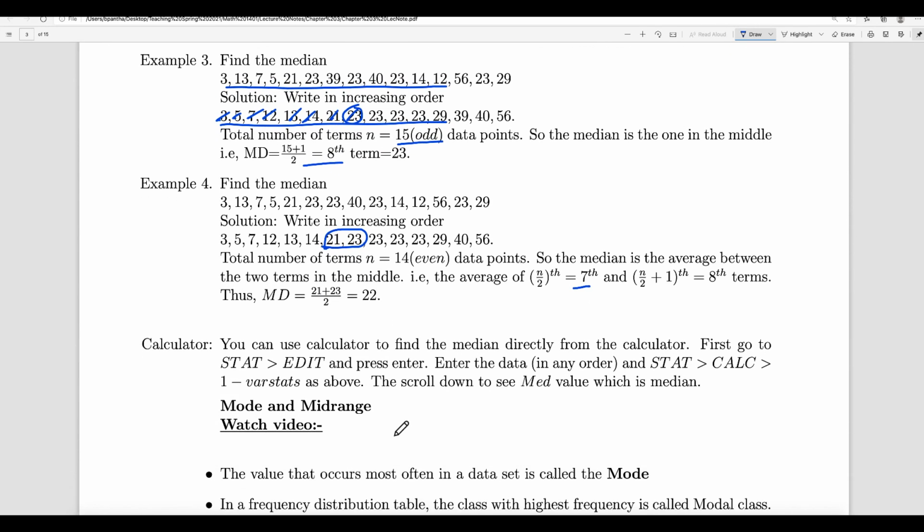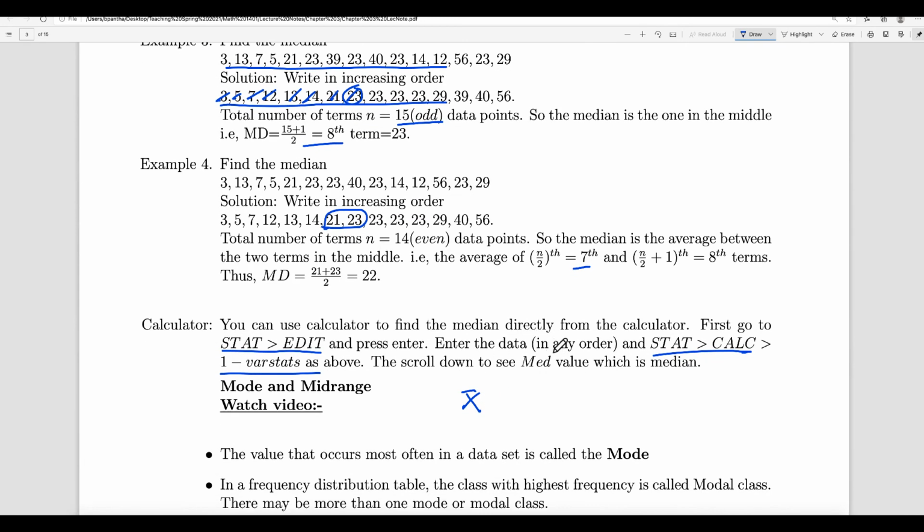Now we can find out the median directly. To find the median directly using the calculator, you don't need to write the data in increasing or decreasing order. What you do is enter the raw data in L1 or wherever you want, and go to STAT, CALC, and 1-Var Stats. Exactly the same way you did, but you need to scroll down. After you press 1-Var Stats and hit enter, you will see a lot of results. At the beginning you will see x bar, and then you scroll down and you will see MED, median.